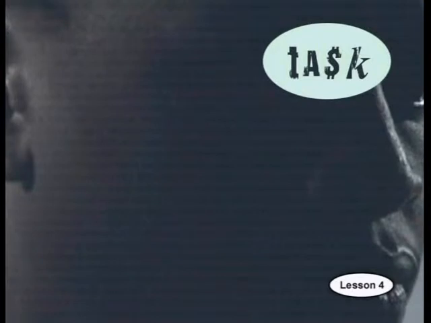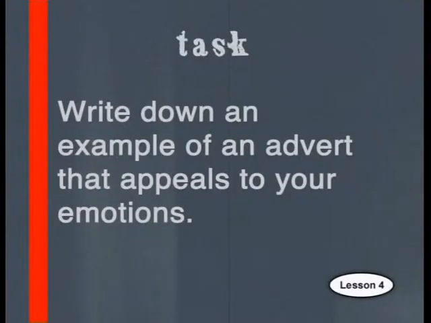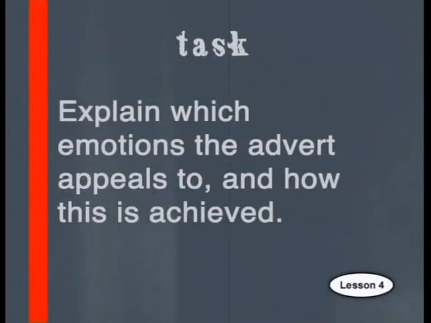For another opportunity to analyze an advert, it's now time for the task. Now write down an example of an advert that appeals to your emotions. Explain which emotions the advert appeals to and how this is achieved.